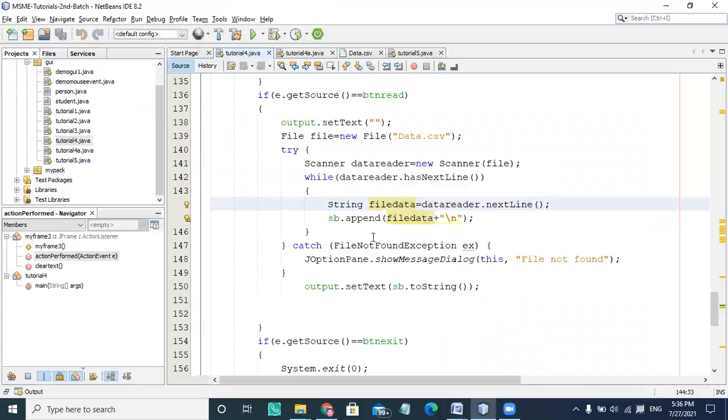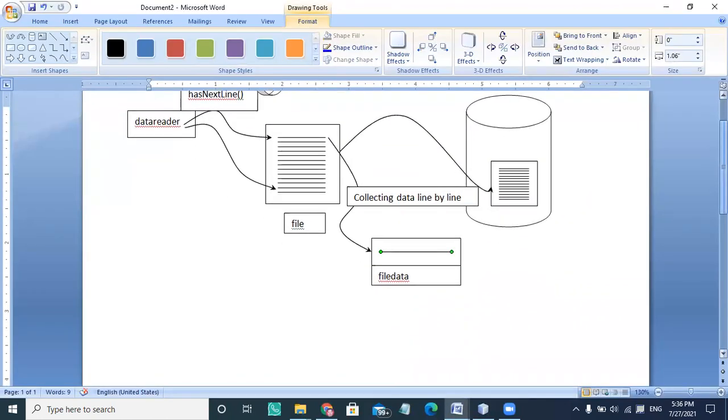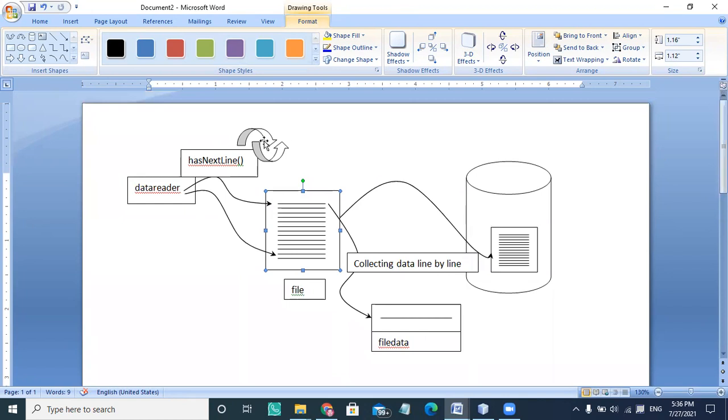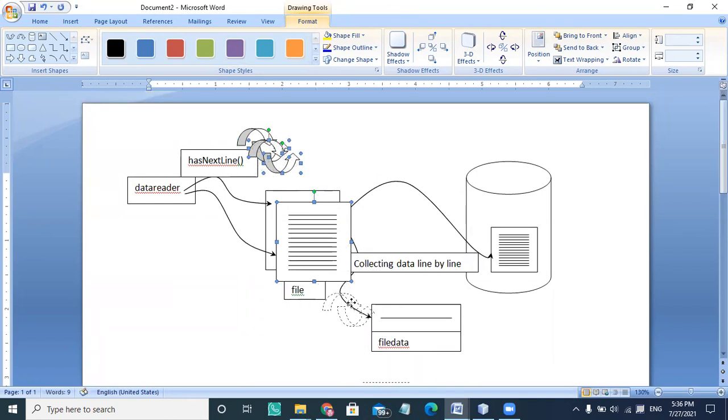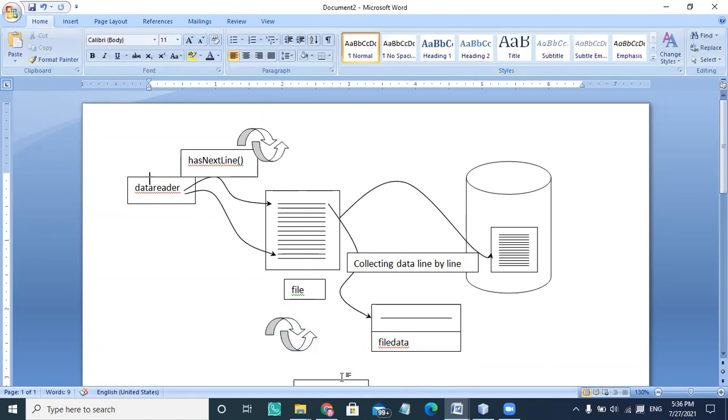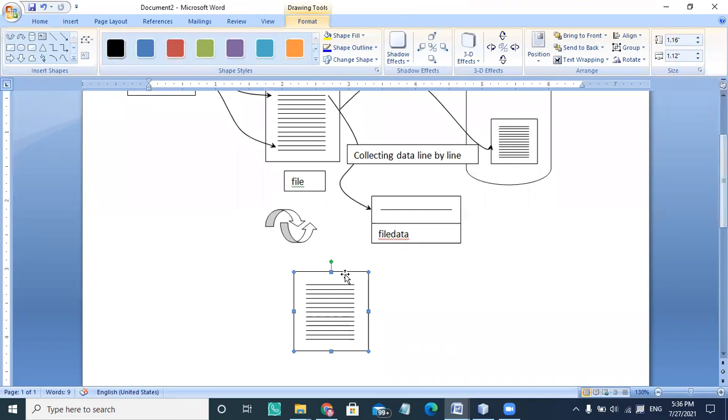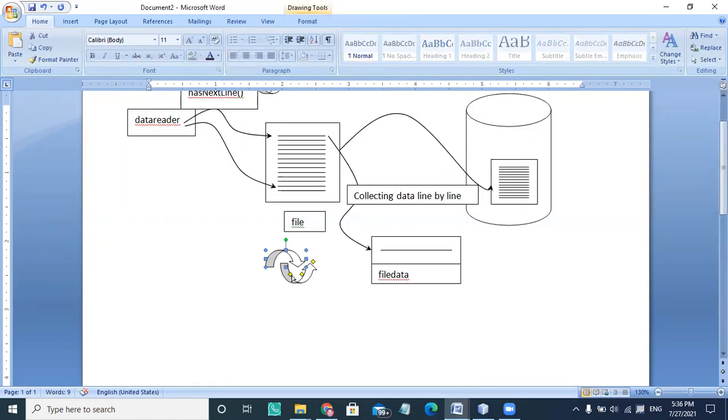Every time, that file data value is taken line by line, and again it's a loop, so it keeps on reading line by line. While reading the information, the data is also being collected, and the whole file gets collected into some other string builder object.